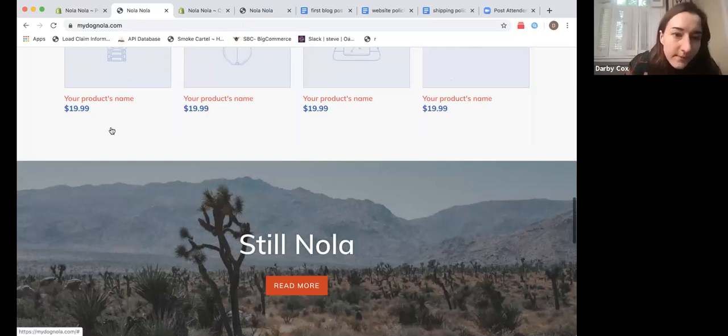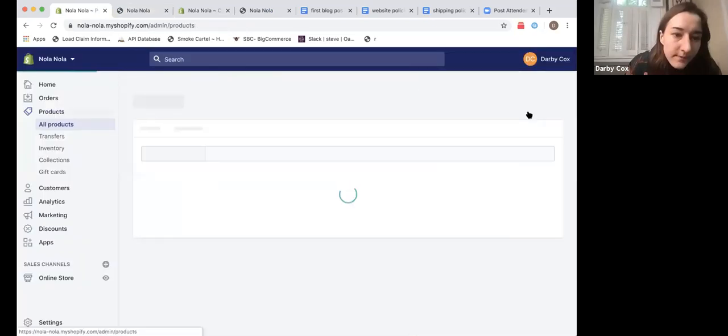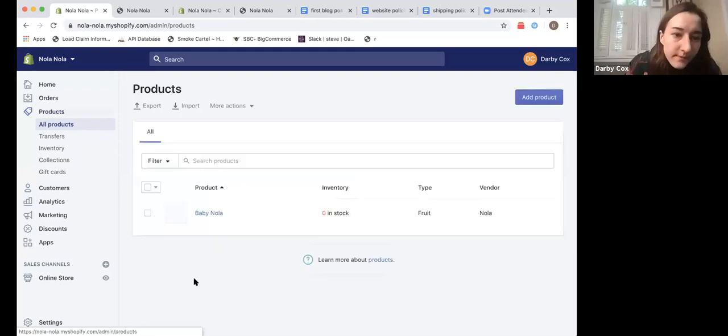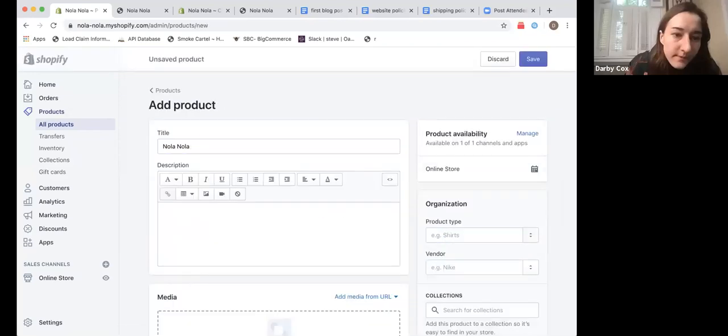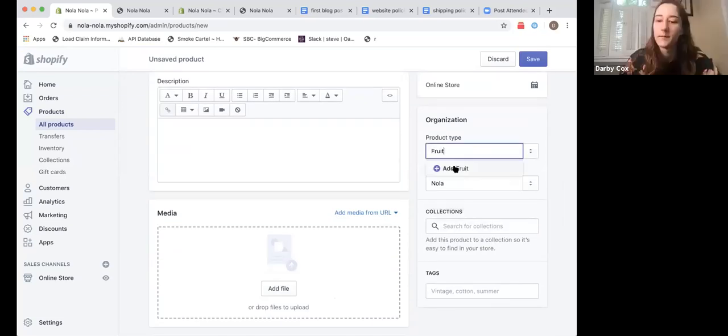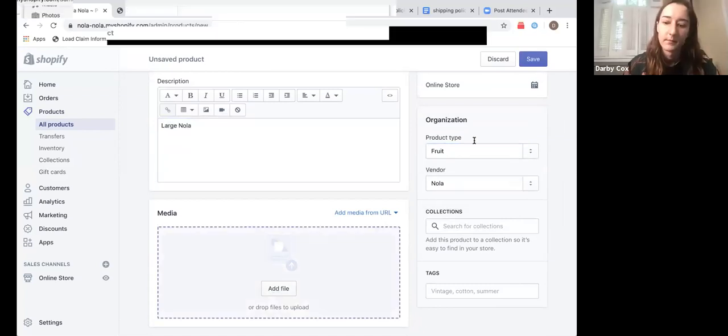Let's create another product while we're at it. Let's do an adult NOLA too. NOLA. Put the same one in fruit. Why not? Oh, should have saved. Fruit. Add that to our homepage too.